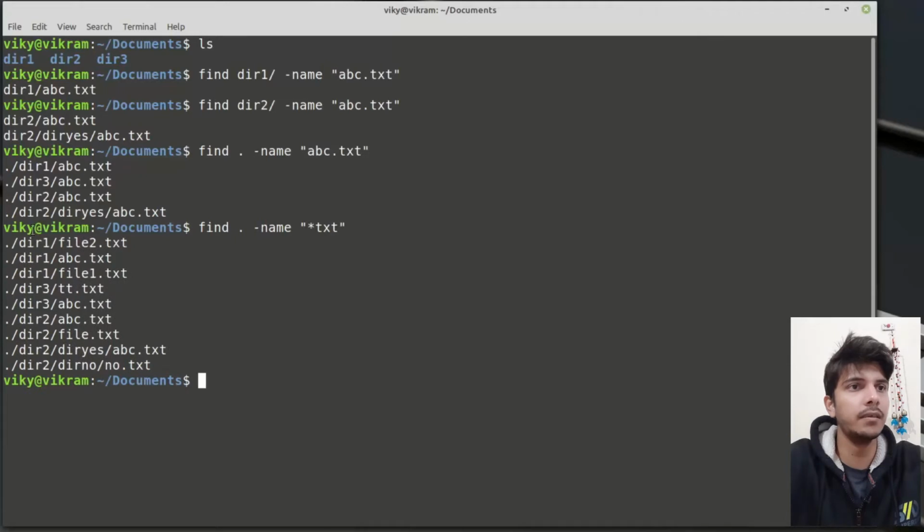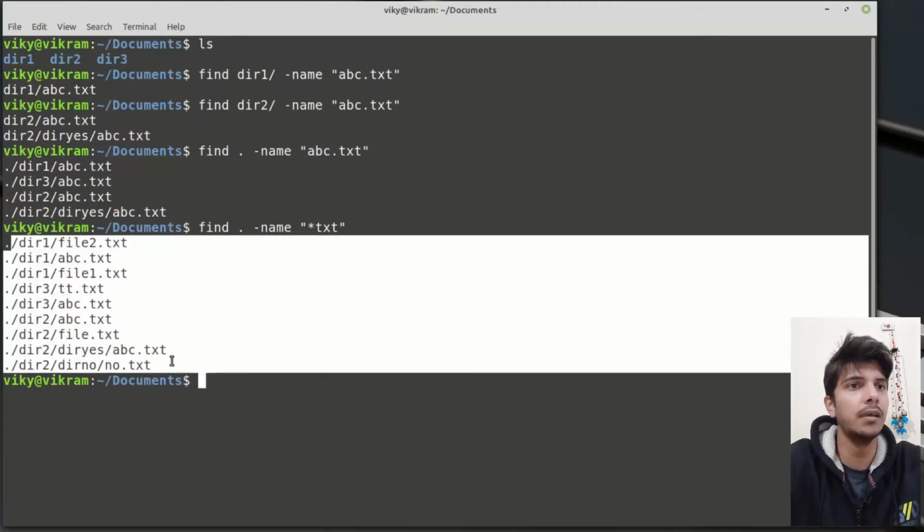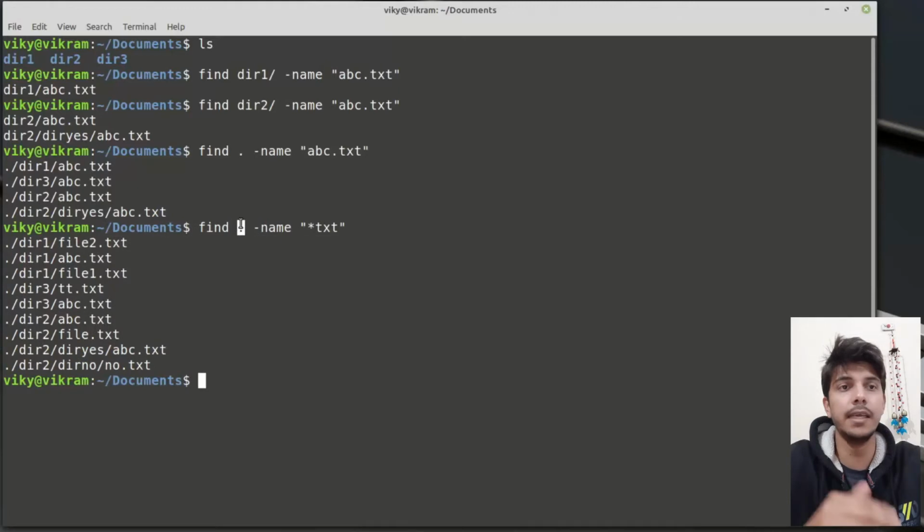Right, so if I press enter, now you will see it is giving me the path starting from dot. Basically all these paths are starting from the dot because I had specified to start searching from the dot, or current working directory. So it is saying that inside dir1 we have file2.txt, which is ending with txt. Similarly here, all these files are ending with txt. And inside dir2 we have a subdirectory with the name dir_no, and inside that we have no.txt, another file ending with txt.